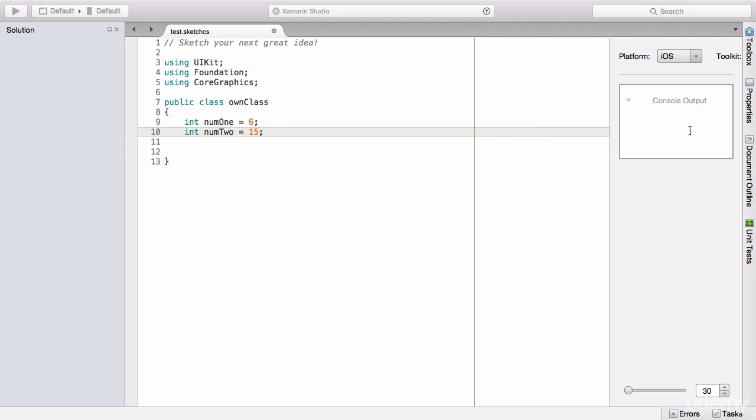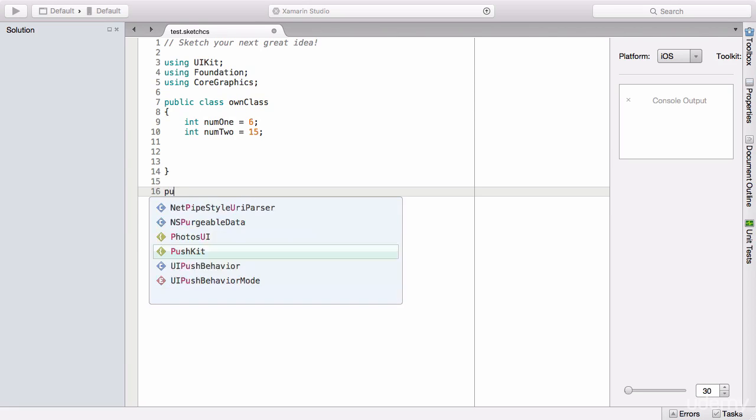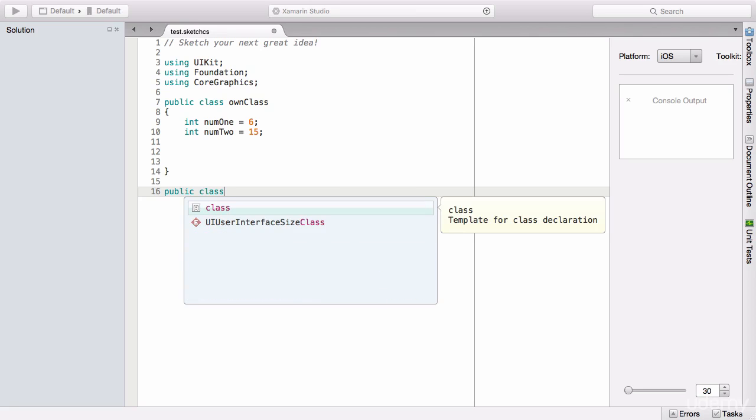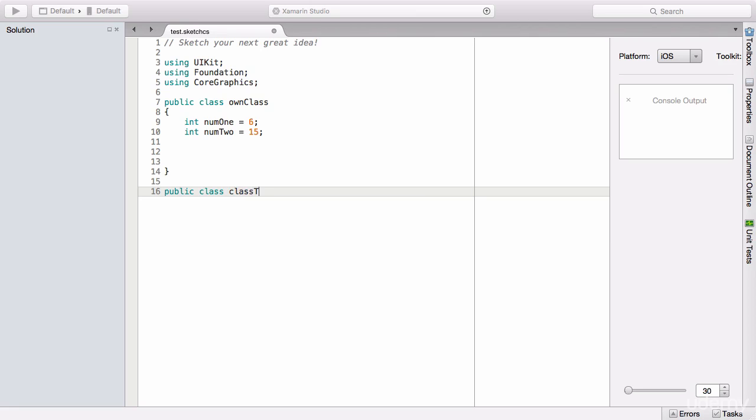Now we're getting an error in our console output at the side here because the Xamarin Sketches isn't actually configured to create classes and methods inside of the sketch function. But I'll simply soldier on and explain this class concept to you anyway. So we have these two numbers and they are stored inside of ownClass. If I wanted to access these variables from some other class, so if I had a public class 2, I wouldn't be able to access them because at the moment these are private.